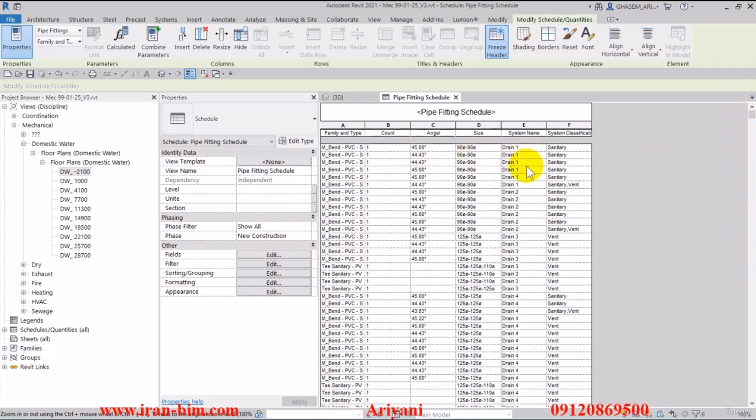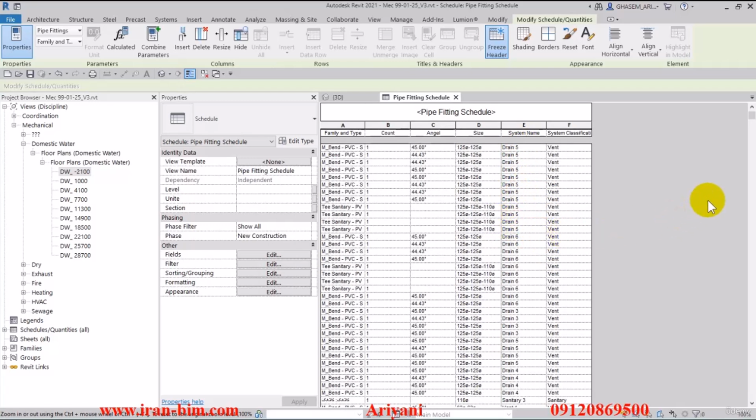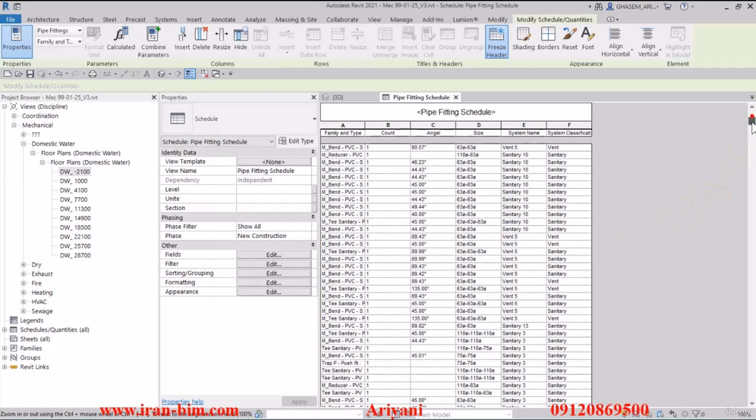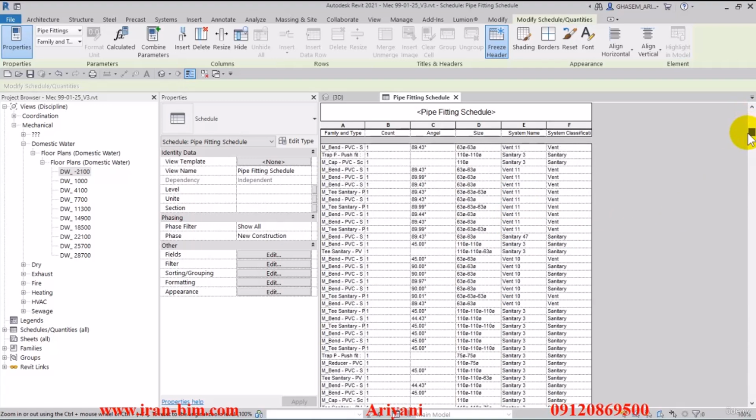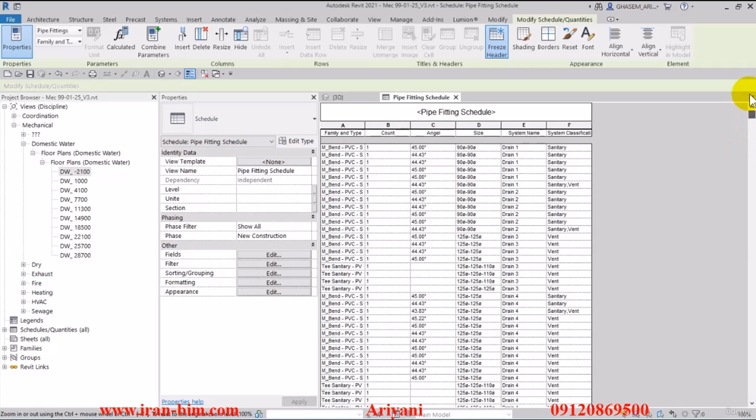So now you can see in the columns we have drain, we have sanitary, and what's important to us right now is the system name that you can see in this column. All right, so for now I'll go over to the system name. Let's go with this drain. For some of them it's entered drain here but vent on this side.